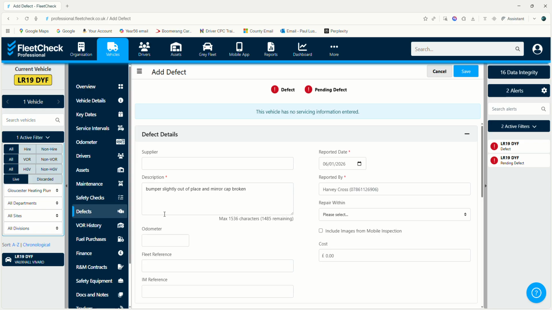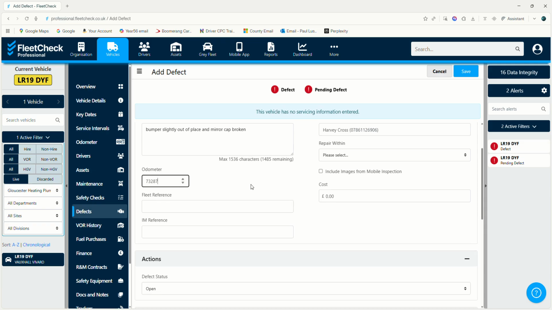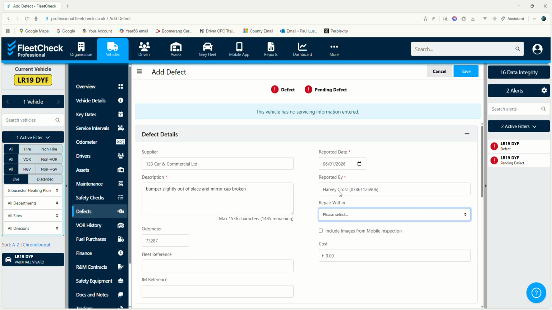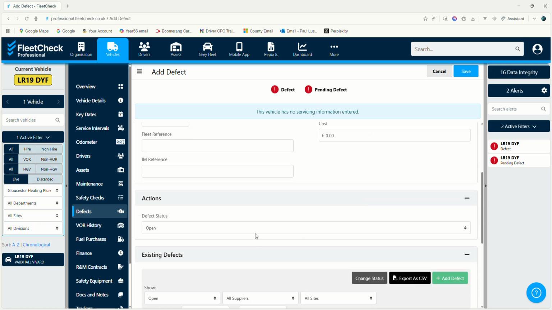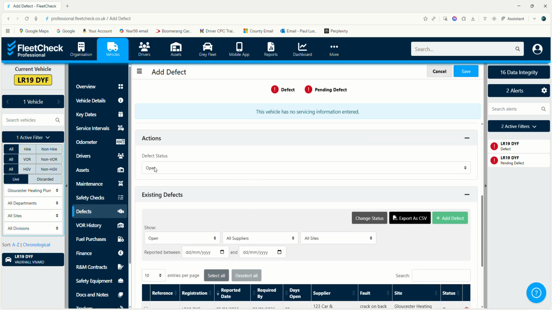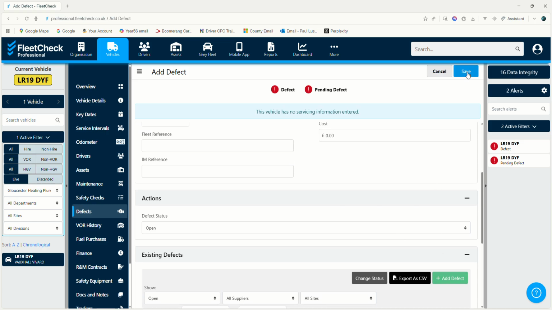Okay, we know it's going to go to 123. It's going to be done at the same time. So I'm going to put the odometer reading in, which is 73287, and we're going to repair it next PMI. A PMI really is for a truck, but as long as we know that the next time it goes into 123, it'll be done then. And it's an open action status. So I'm going to save that.